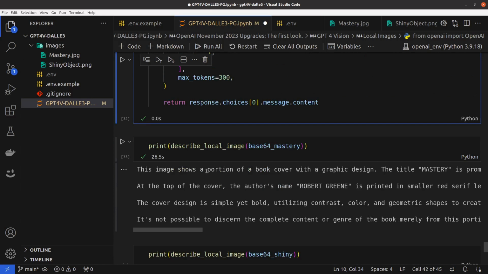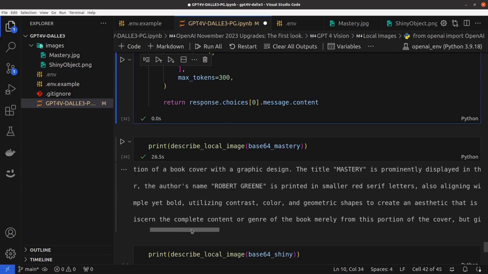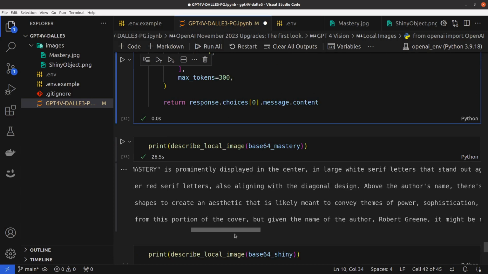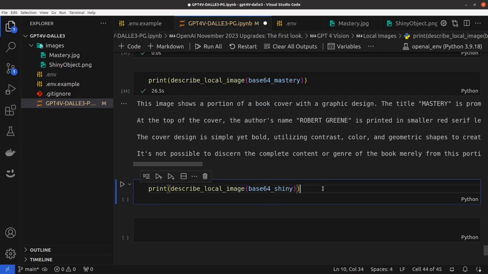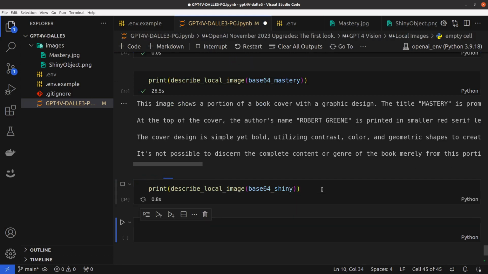And yeah, it shows a portion of a book cover with a graphic design. The title Mastery is prominently displayed in the center. Okay, at the top of the cover, Robert Greene. The cover design is simple yet bold, utilizing contrast. Okay, that's very interesting and a very good description.